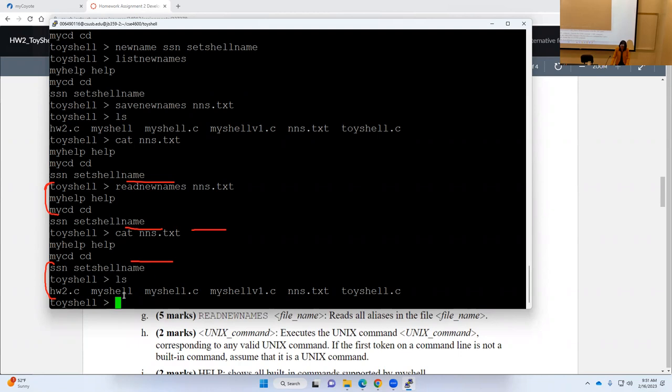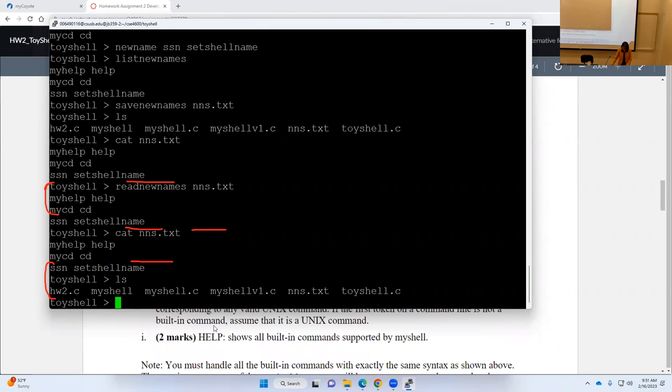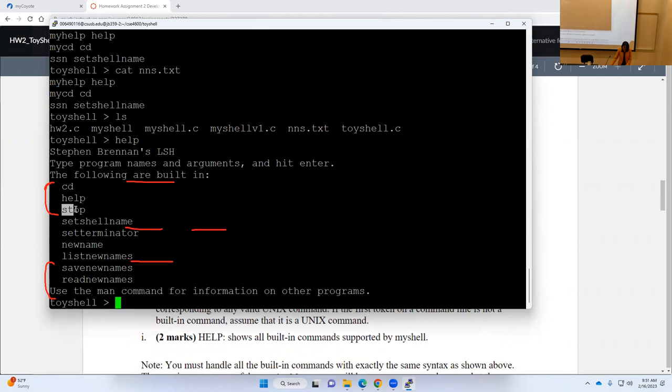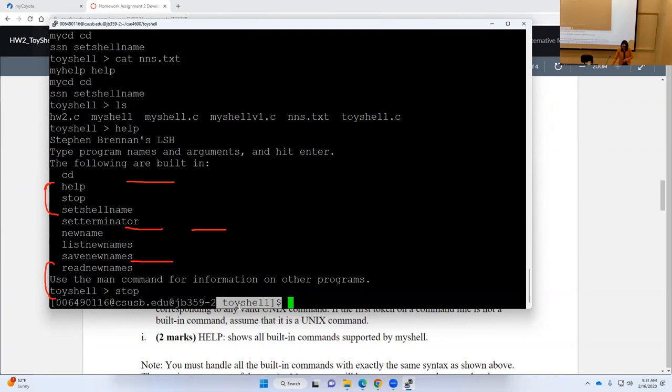The last command is, let me see, stop. Stop your session. Close this shell session, then we go back to our folder, toy shell. And this is the toy shell. We implement these built-in commands.